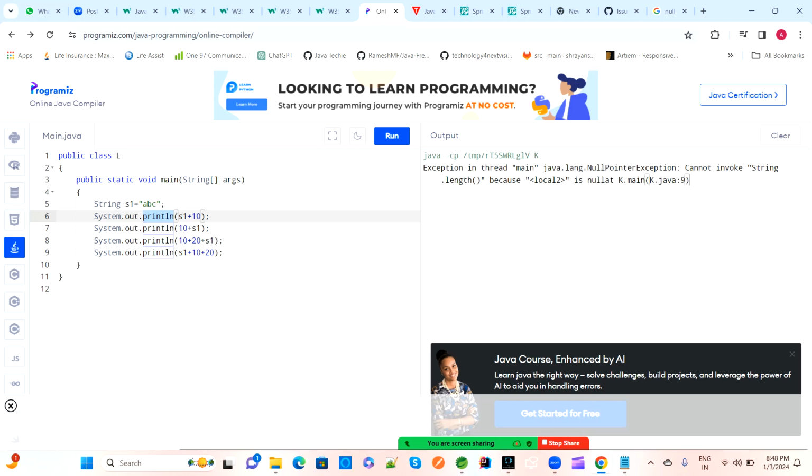If null is there, the same will be printed, null, because the addition of null plus null is null. And after the string, the value will be the same as it is. No addition will happen. Understand?